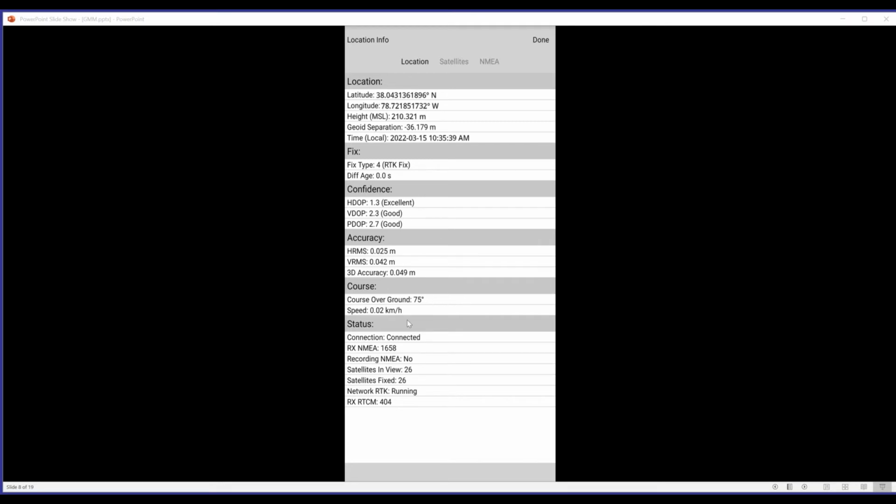I'm not really moving in this instance, right? I'm standing still, so 0.2 kilometers an hour. And then also status information from my RTK connection. So I can see that it is sending and receiving information. We'll talk about recording that information in a second, and I can see how many satellites I'm connected to, and some other information associated with that as well.